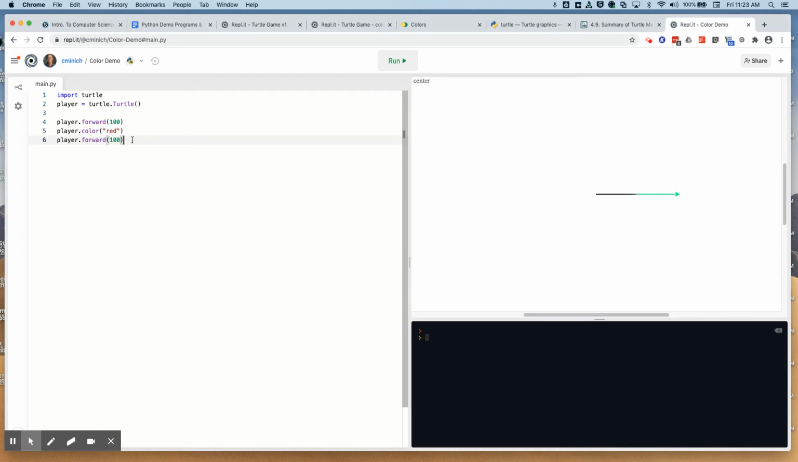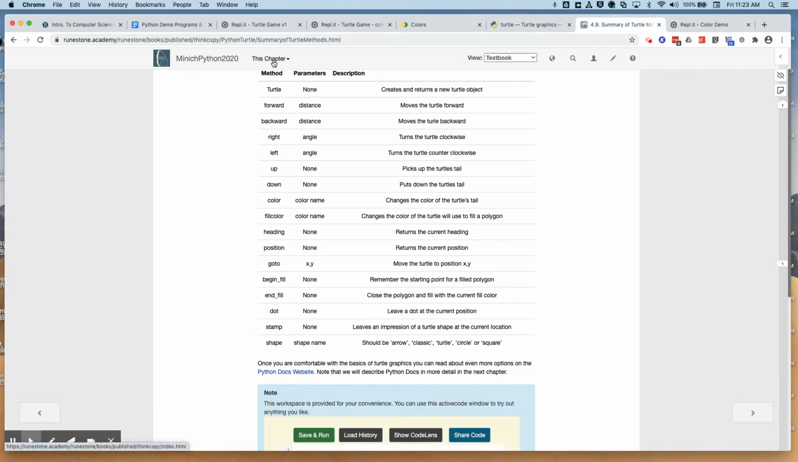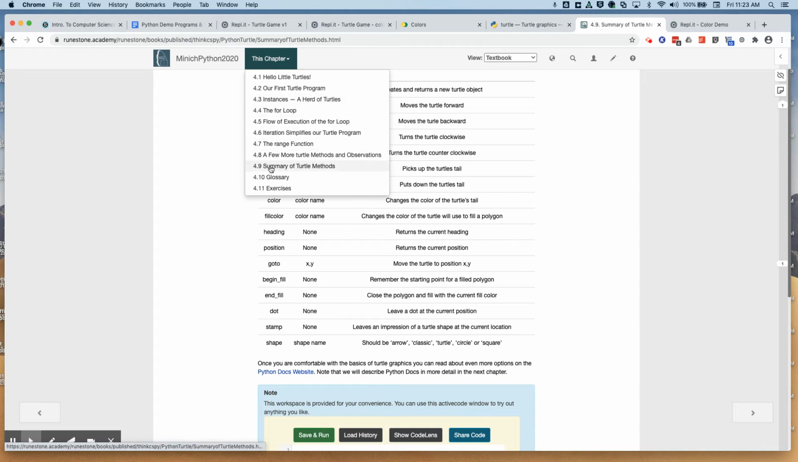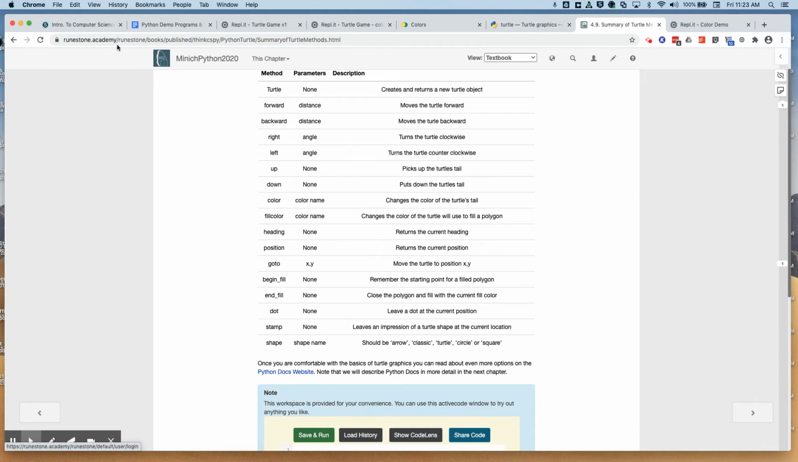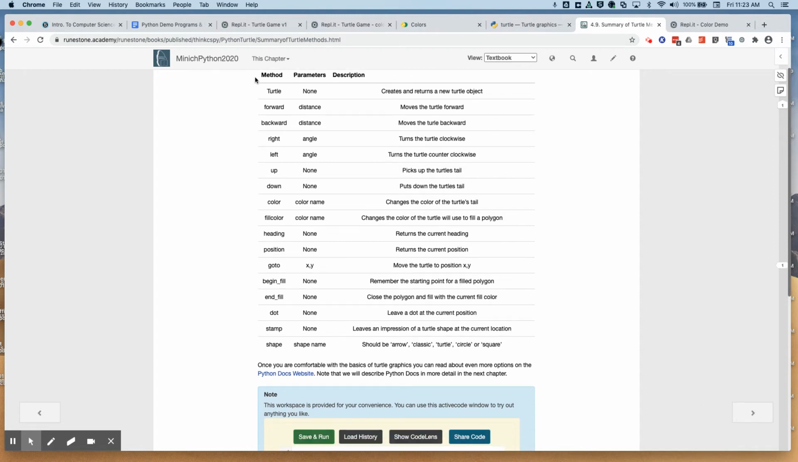Another command that you can use is that relating to color that is explained in section 4.9 of the runestone.academy Intro to Computer Science, or How to Think Like a Computer Scientist online textbook.